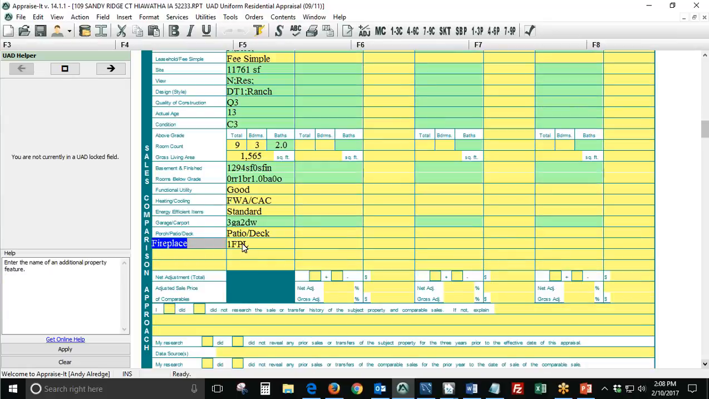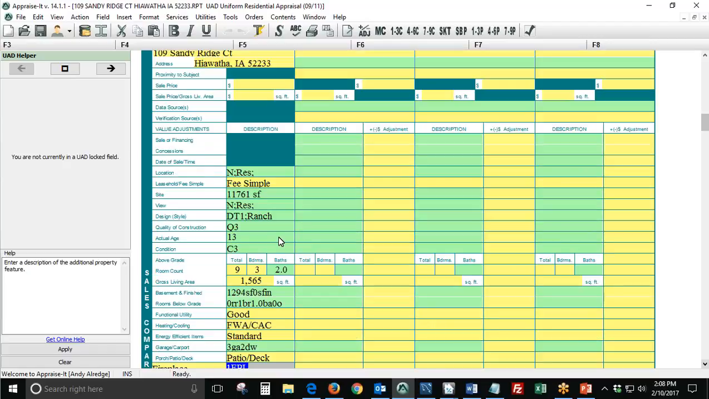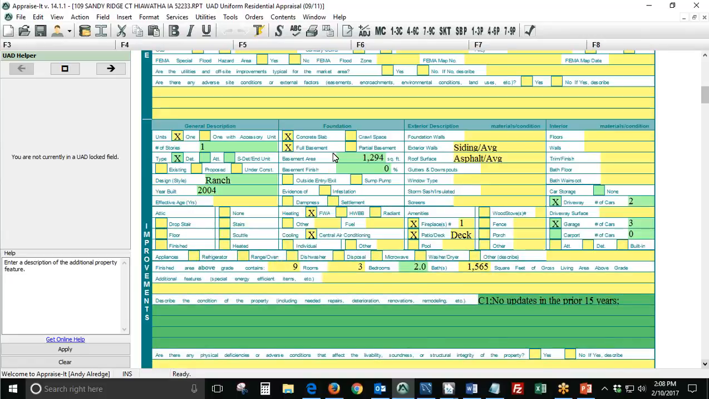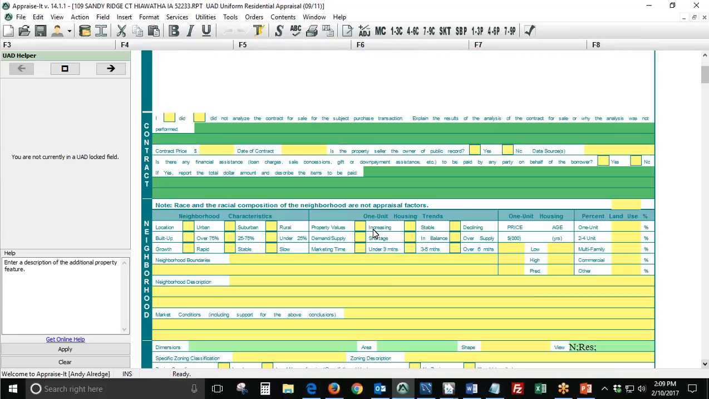I indicated a fireplace, so I put that down there. And that's it. That's all I did. I didn't do anything else other than have the subject column on page 2 completed, and then some information regarding the subject on page 1.